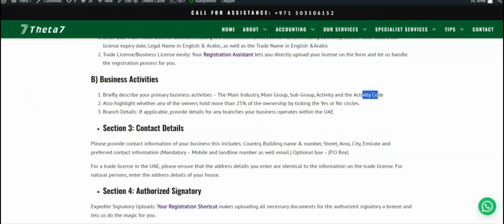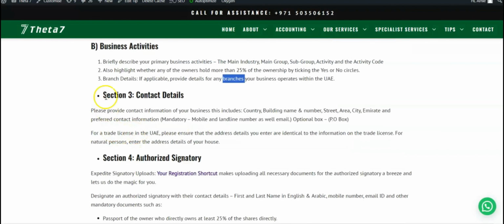In this case, you also want to make sure that you go down to the intricate details of what your business does, your activities, to make sure that you get the right activity code. Then also highlight whether any of the owners hold more than 25% of the ownership by ticking the yes or no circles. This information will also be found in the memorandum of association. There'll also be another detail whereby you have to select whether you have another branch or you only have one branch operating in the UAE.